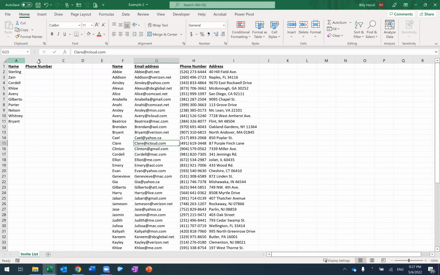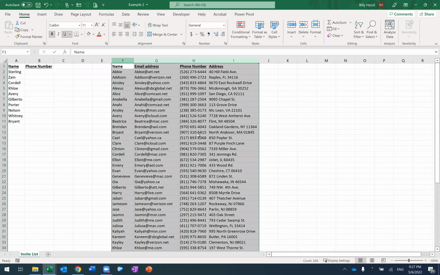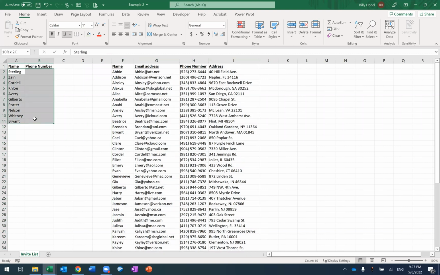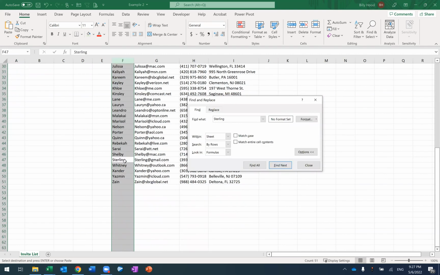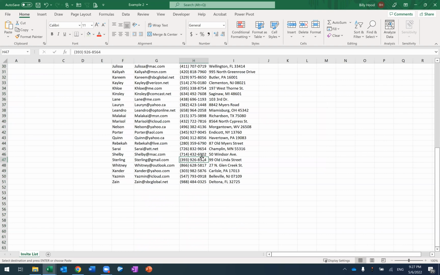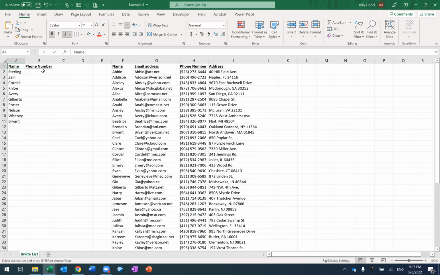Here's another example of a VLOOKUP. Let's say here, these are the people that I want to invite to a party, and these are all my contacts. And I need to get the phone numbers for these people that I want to invite. So one thing I could do, kind of the manual way that doesn't require a VLOOKUP, would be to search for Sterling. So I can copy and then search for Sterling here, find it. There he is. There's Sterling's phone number. I'll copy that. I'll come up to the top and paste it in, and then I can keep doing that one by one. But a VLOOKUP will let me do that faster.